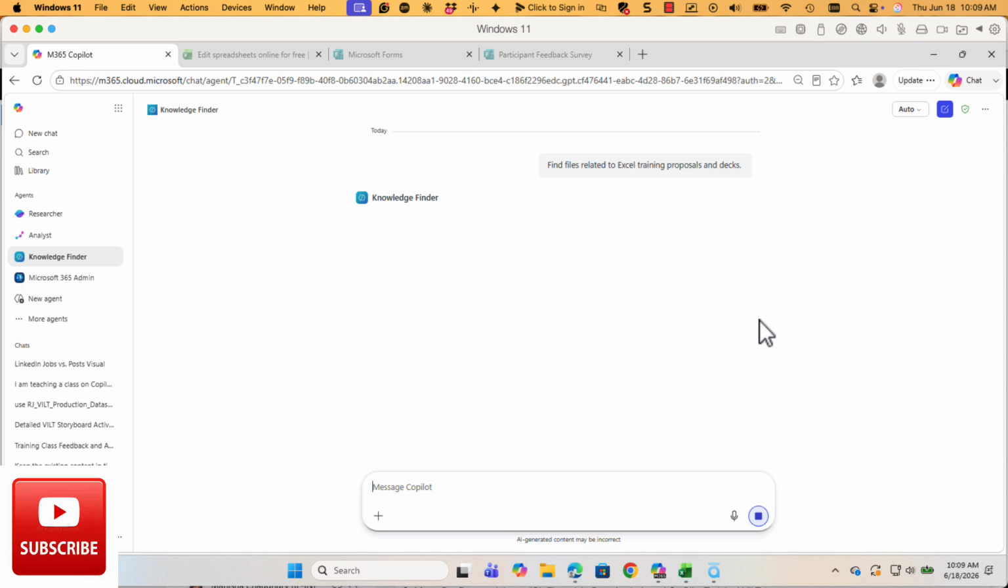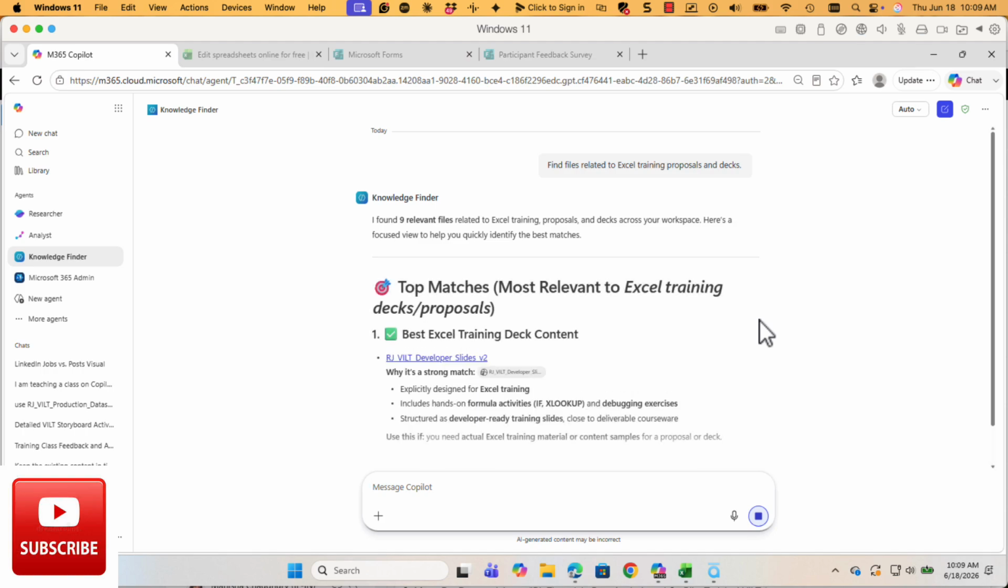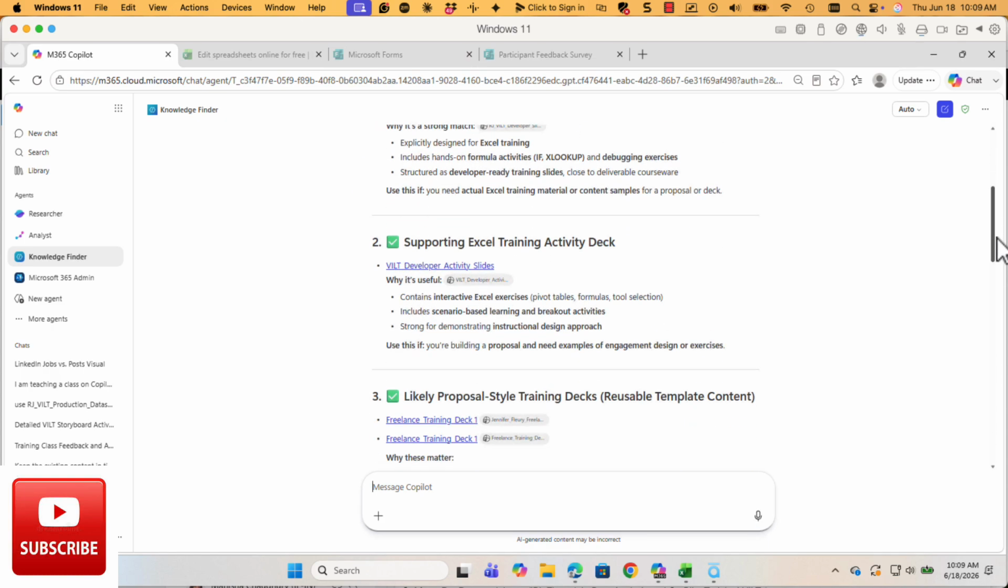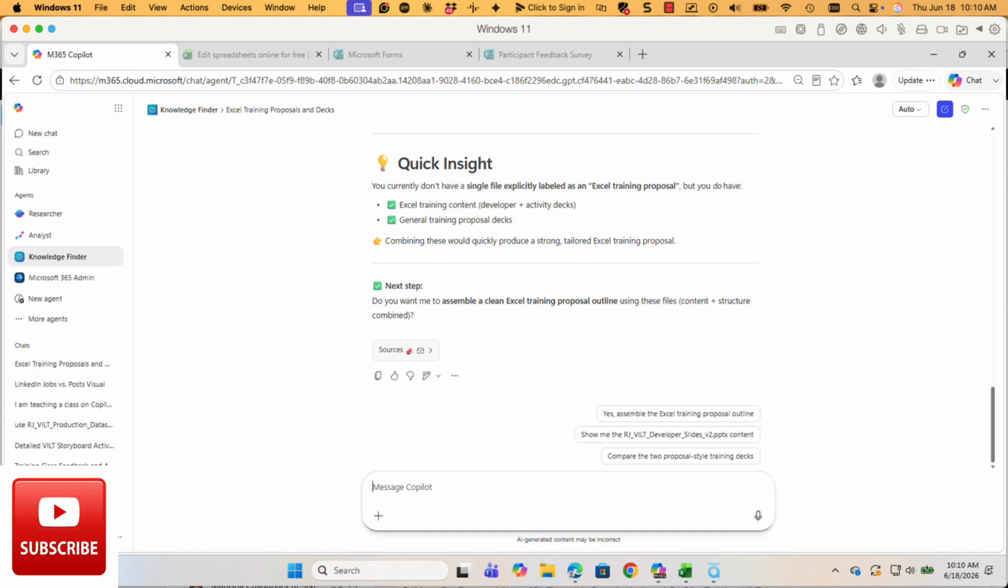So what I'm going to do is enter the prompt into the prompt box and let my agent do its thing. You can see that literally within seconds, the agent identifies relevant files and summarizes what I've previously written. So instead of starting with a blank page from scratch, I can just build on the work that I've already done. And this saves me a tremendous amount of time.